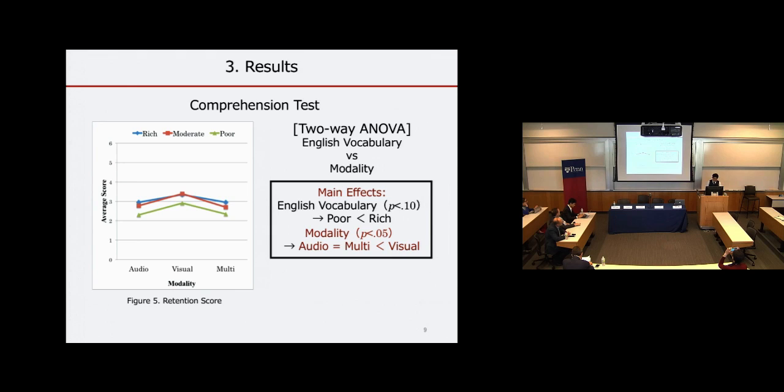Pairwise comparison using a Bonferroni correction indicated significant differences in the comprehension test average score among the presented conditions, and visual modality reported a significantly higher level of post-test average score than audio modality and multimodality.